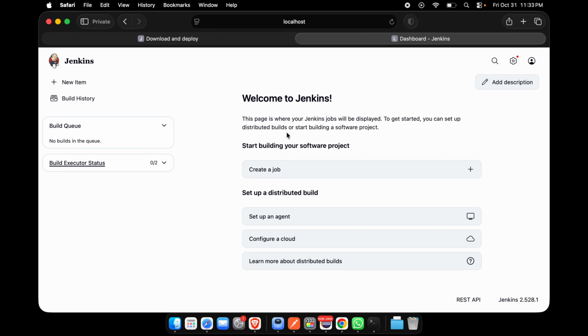And that's it. In this way we can easily download Jenkins from the Jenkins website, and then install and configure it by following these steps.